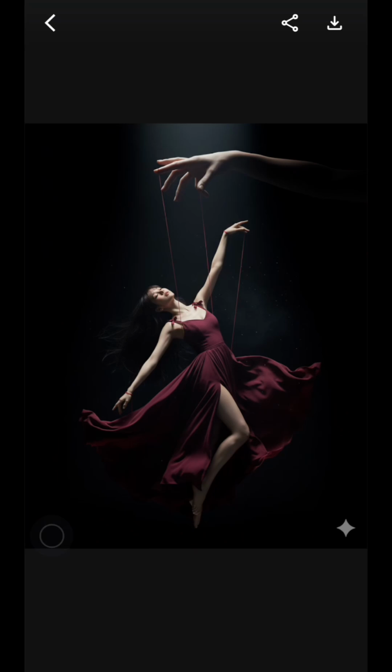And okay, like this. Just look at this. The result looks so absolutely stunning. It has the floating motions, the red strings, dramatic spotlight. Everything looks like a movie poster like this. It's so dramatic. And okay, that's how you can create the Marionette dream aesthetic AI photo using Gemini's Nano Banana.